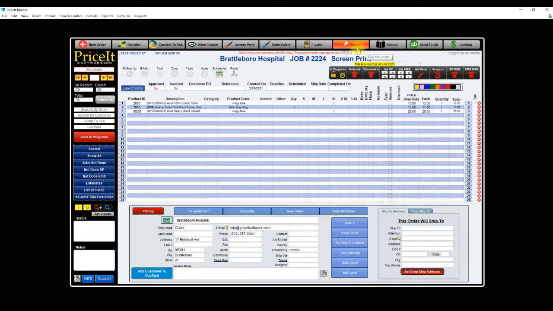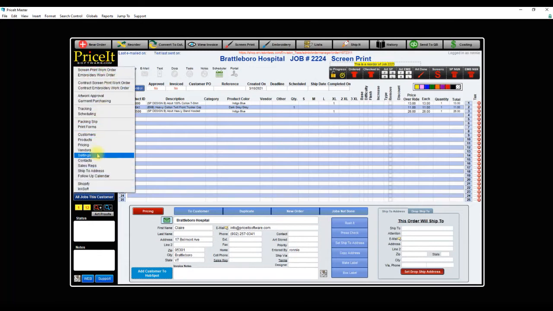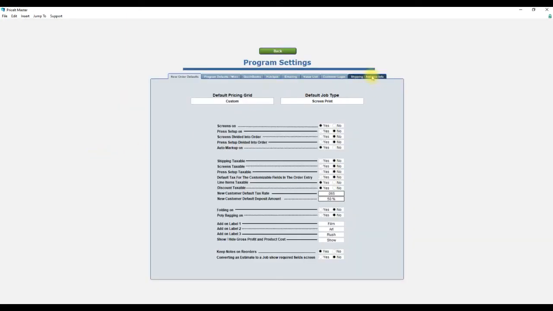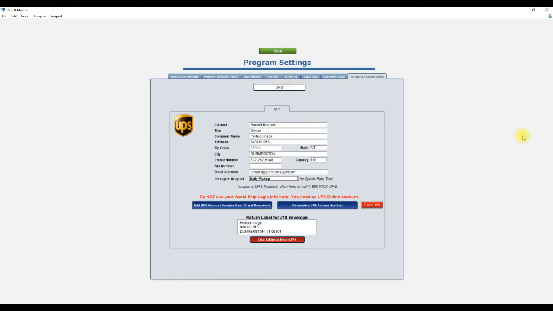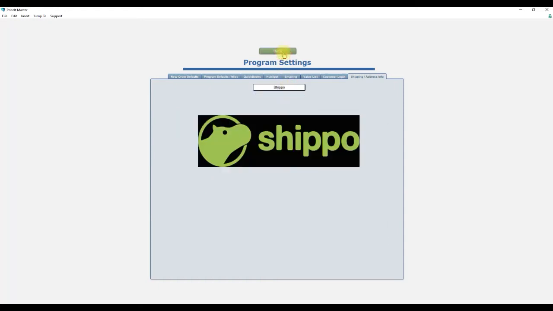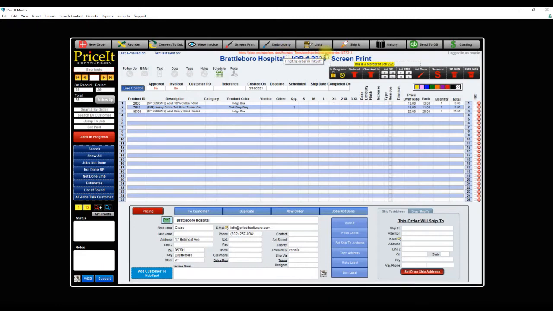Right now this is set up to work with Shippo. To toggle it between this and UPS, you would go back to the settings back here and go to shipping and address. Currently you probably have yours set up like this with your information. You want to toggle it over to Shippo, and then we're going to go back. And you of course can see the new icon that we have here.